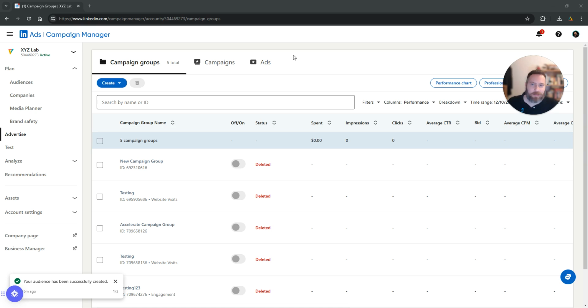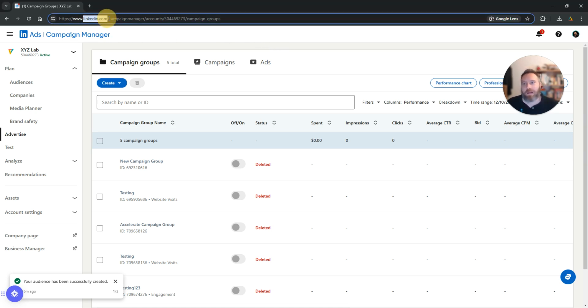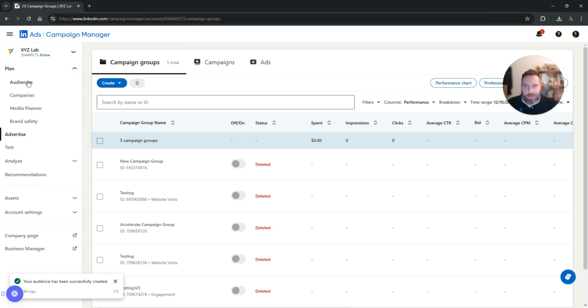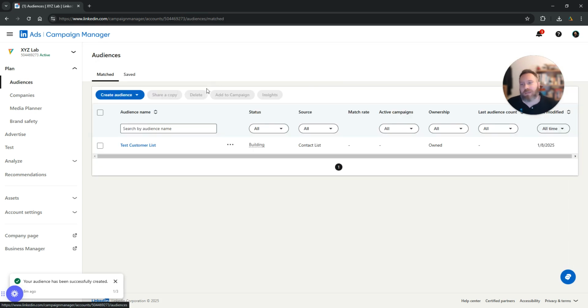And let's get started. Step number one, you are going to navigate and log in to your LinkedIn Campaign Manager. So linkedin.com/campaignmanager, you log in. You're going to open the plan drop-down menu from the left-hand side and you're going to click on audiences. So left-hand side under the plan drop-down, you click on audiences.